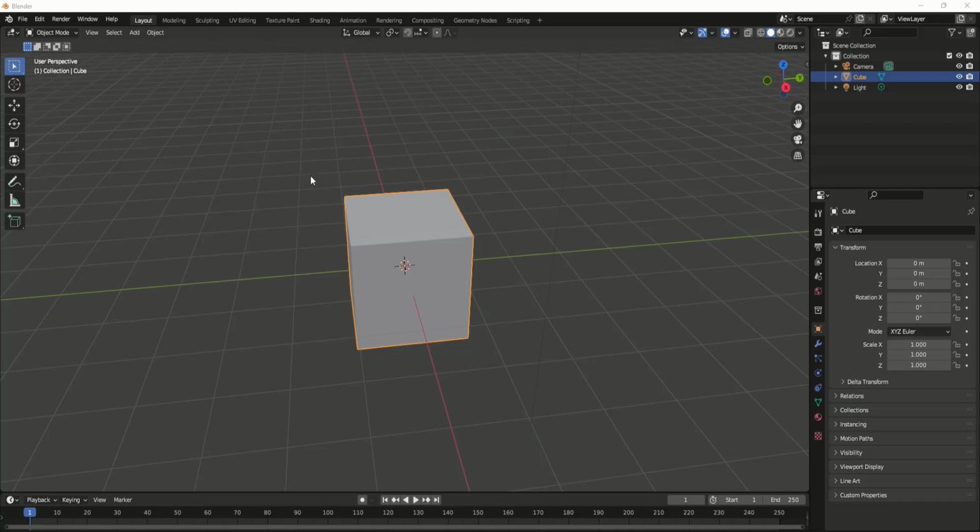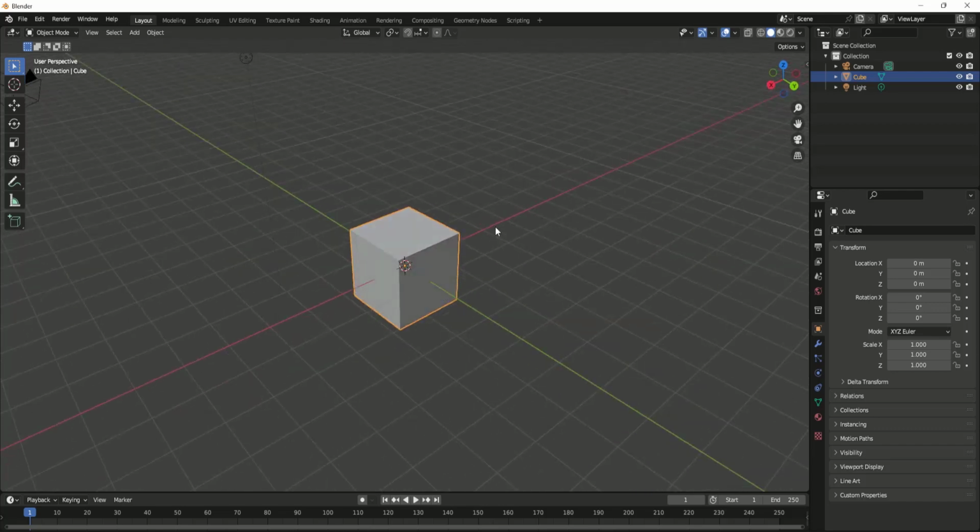Okay guys, welcome back to another tutorial. In this tutorial, we are just going to dive in and start modeling our scene.